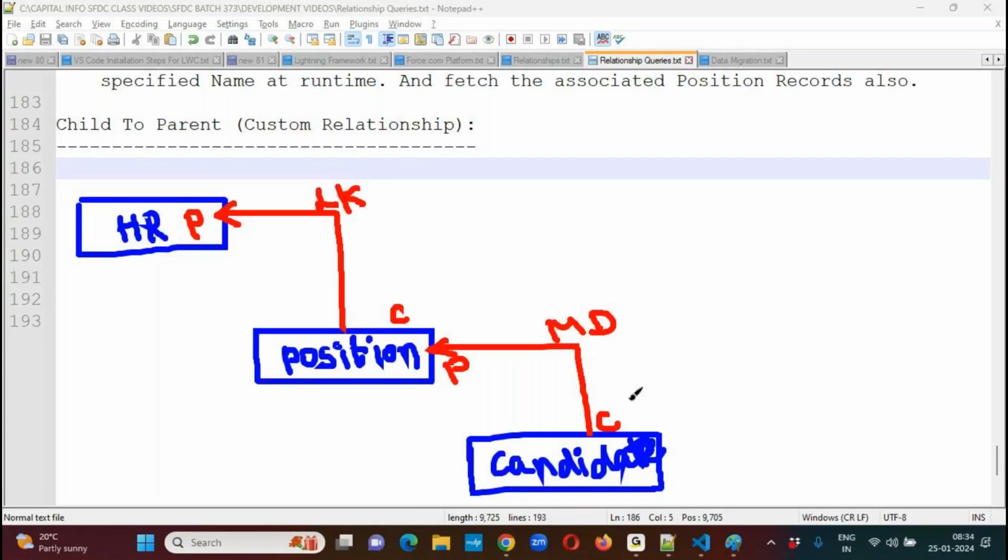Whenever you want to fetch the child record along with the corresponding parents and grandparents information which have a custom association, we can go with the approach of child to parent with custom association. In this case, how can we implement this functionality? Upon fetching the parent record data, we have to specify the parent object name, parent object name dot field name.